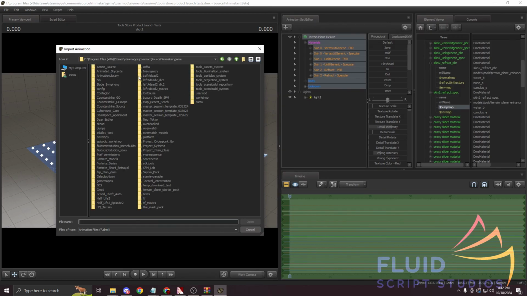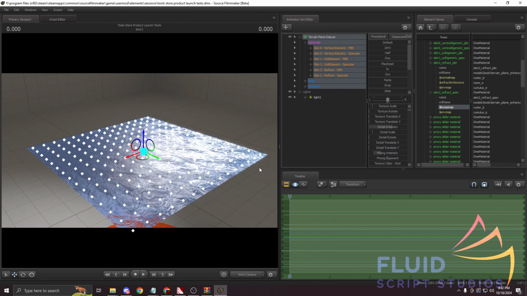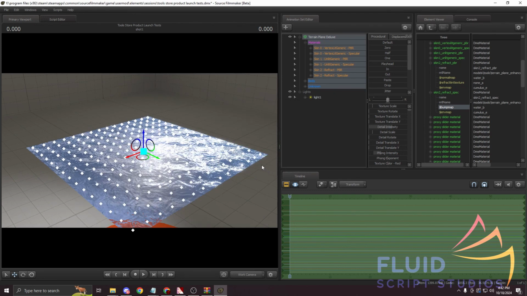Oh yeah, and if you go to your mod, it's called FluidScript Studios Tools, Materials. No, not materials, I'm sorry. Elements, presets. Okay, and you're going to find a folder full of presets. You can click this water preset and load that in. And this is a custom authored preset.